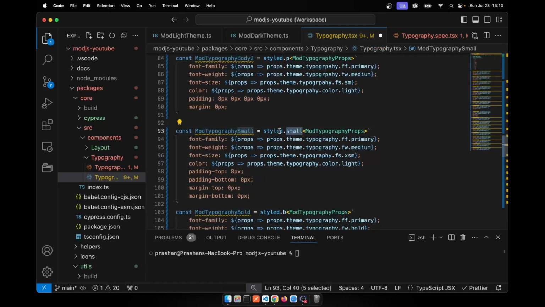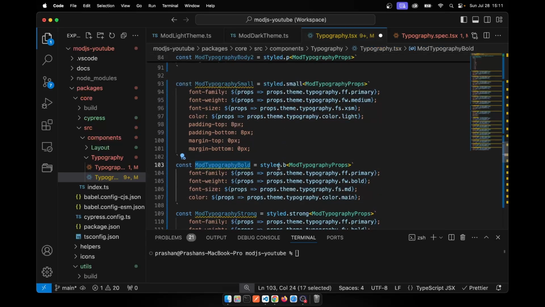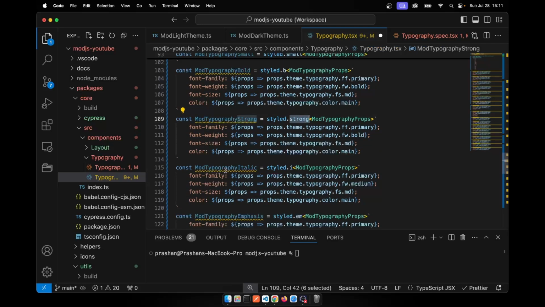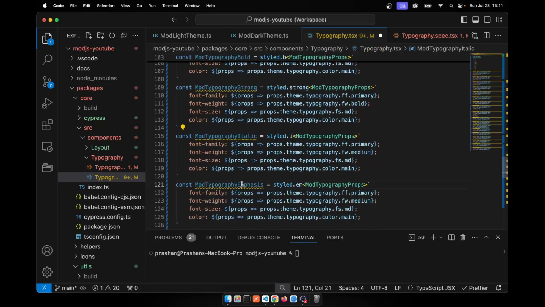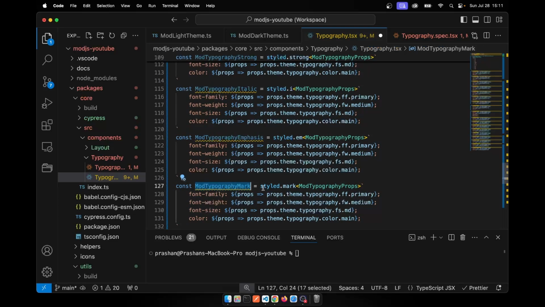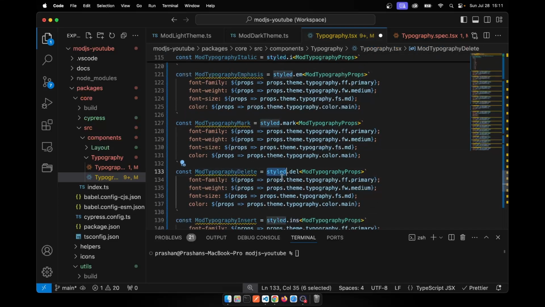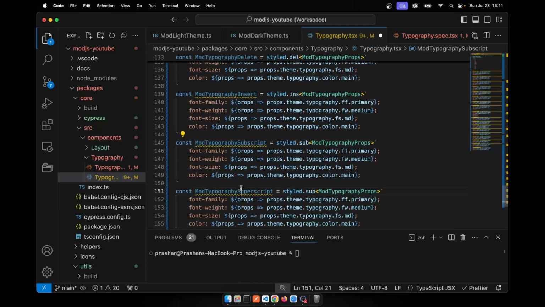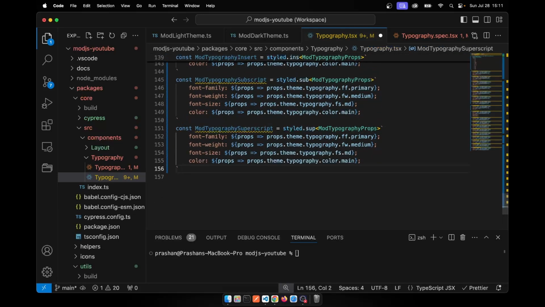Make sure that it should be style.small. Whenever the user supplies the variant to be small, then it actually renders a small tag. I did the same for bold, style.b, strong, style.strong, and then italic, style.i, emphasis, style.em, mark, style.mark, delete, style.delete, insert, style.insert, subscript, style.sub, superscript, style.sup. So that was all the styles for all those typography variants.